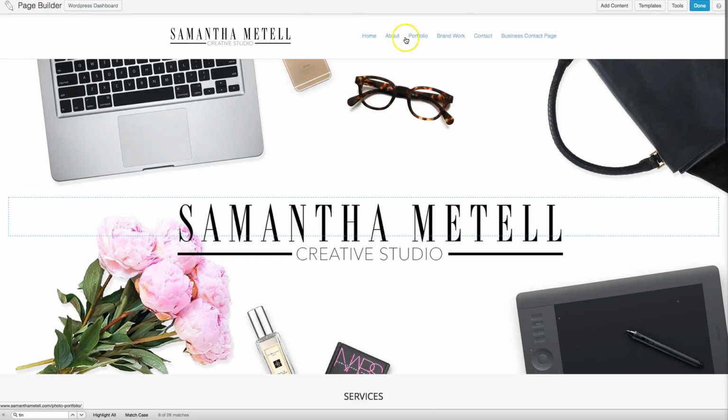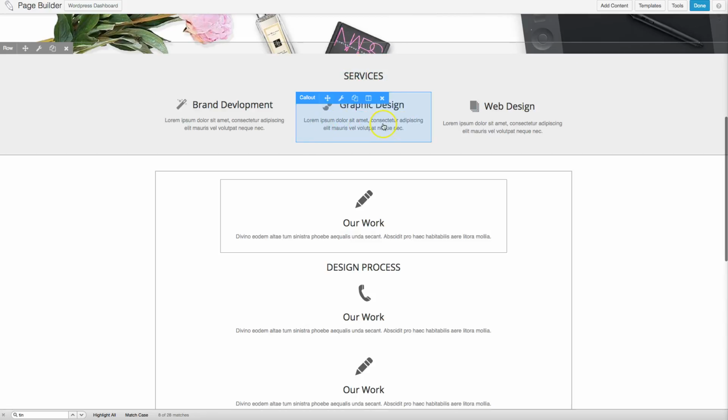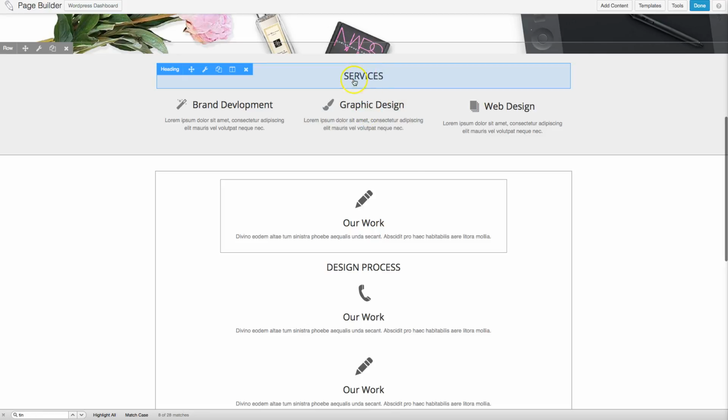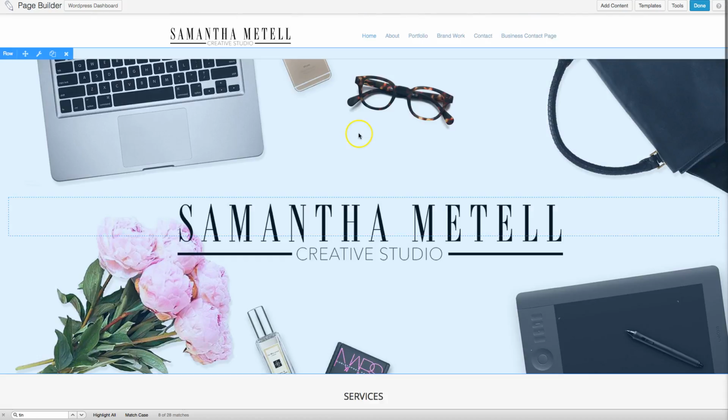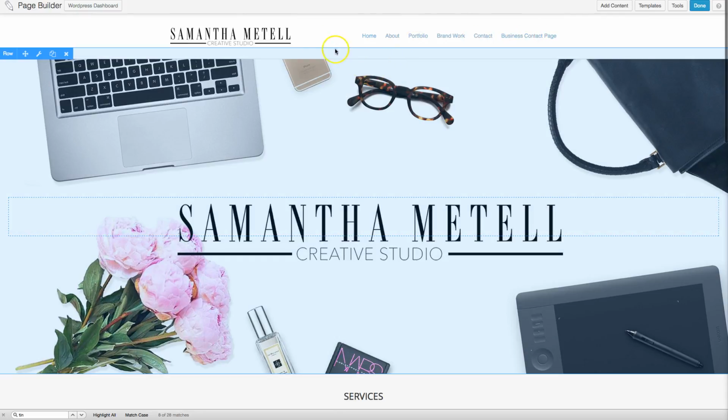One is the fonts up here. One is the header fonts like right here, and then this is the text font. So there's three different styles of font. There's the H1 or header font, the text font, and then the navigation font. So I'm going to show you how to do all that right now.